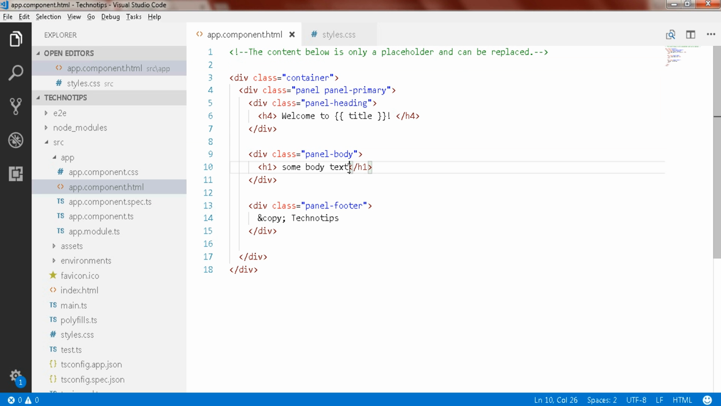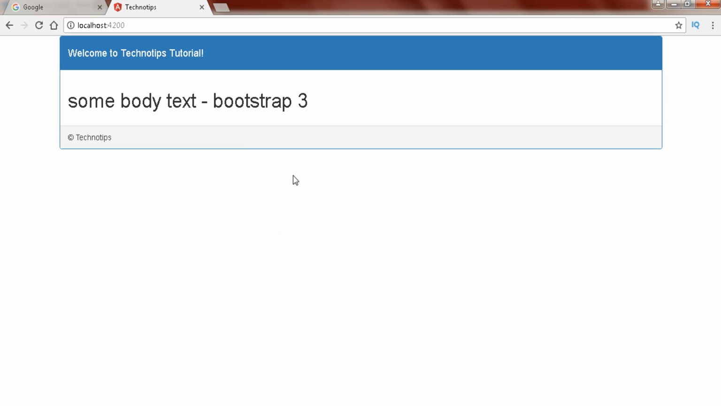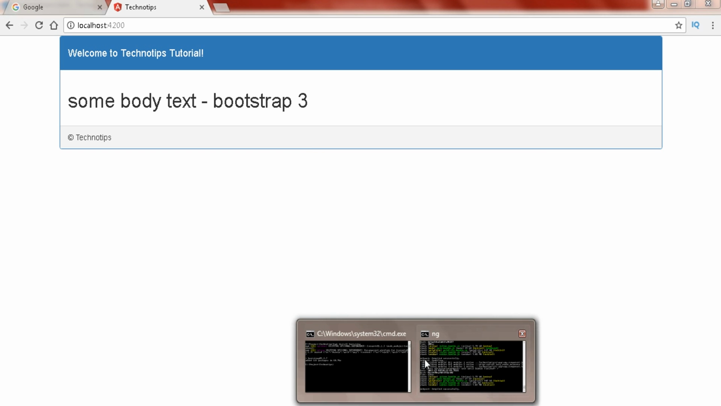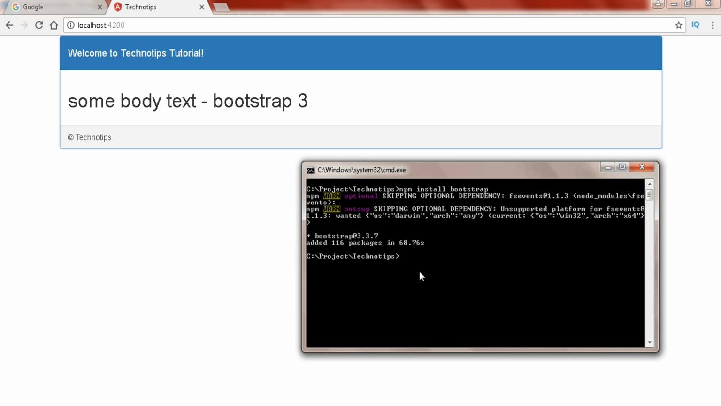And text, writing here Bootstrap 3. Okay, so this is the example of Bootstrap 3. Now we will set the example of Bootstrap 4. So I'm going to install Bootstrap 4. For that I just need to uninstall the current version.